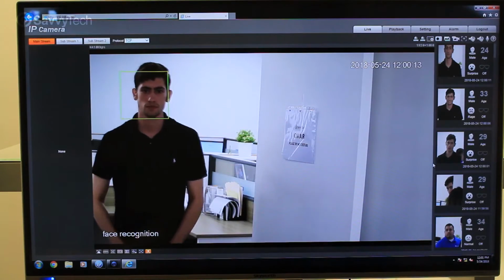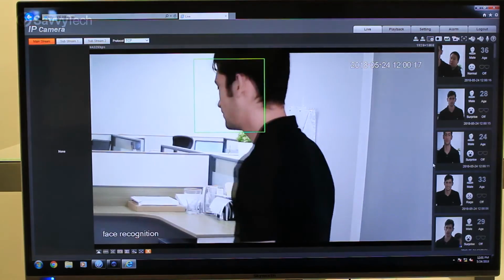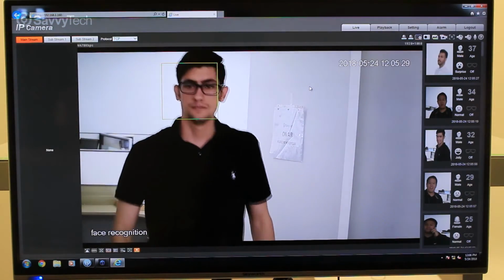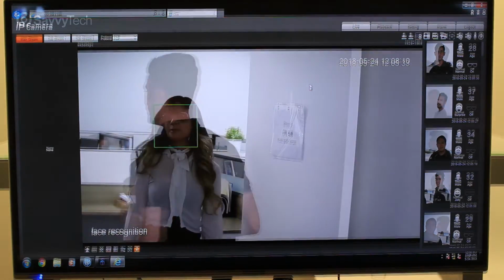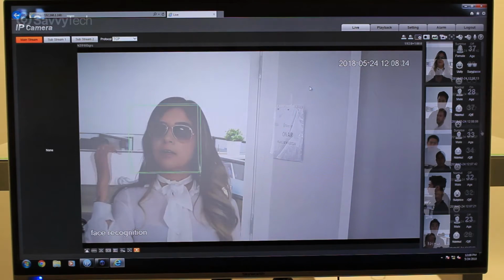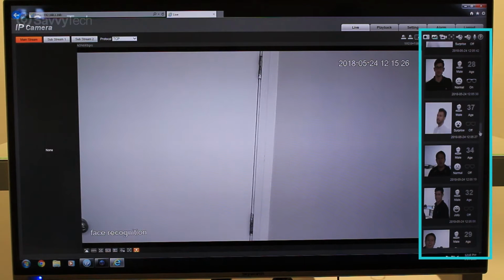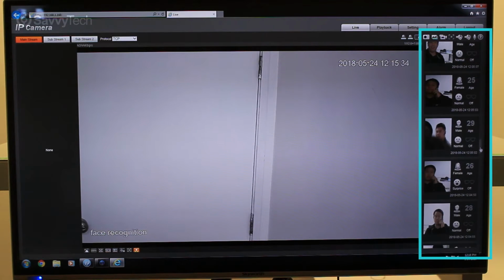For example, the camera can detect a person's gender, whether they're male or female, guesstimate their age, whether or not they're wearing glasses, and also their facial expressions, if they have a mustache, and also if they're wearing a mask. If you look on the screen here, on the right-hand side, we've already had a few people walk by from different ethnicities, different genders, and some of them wearing glasses and not.